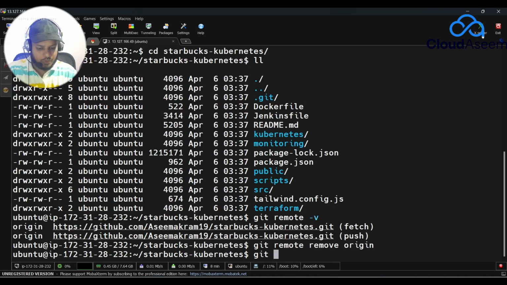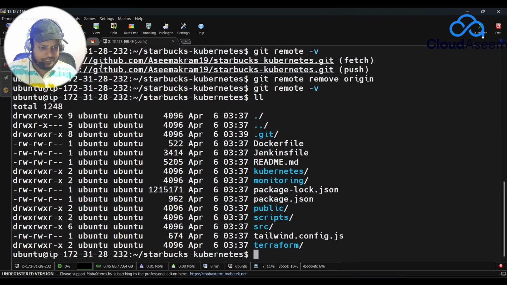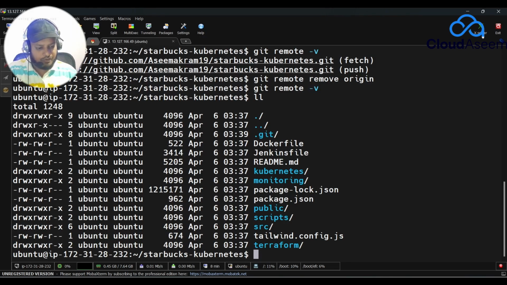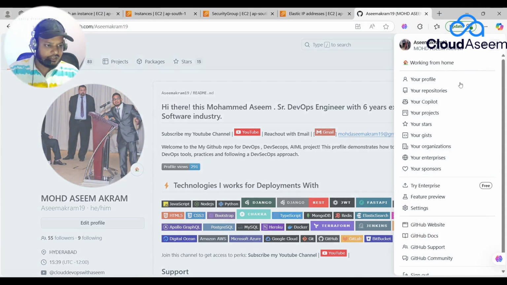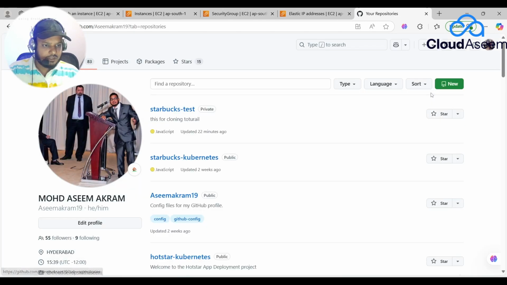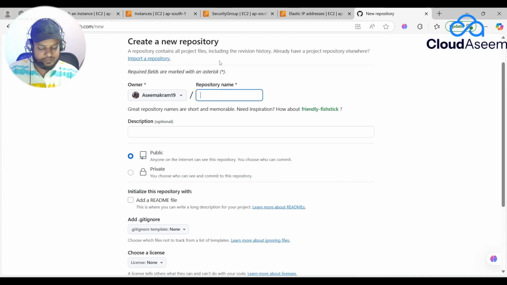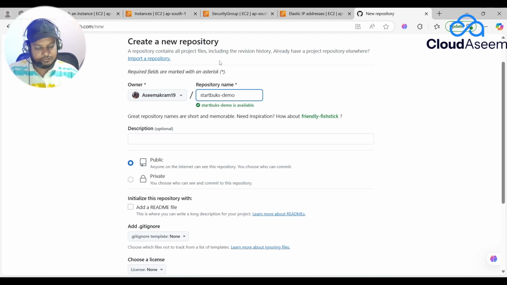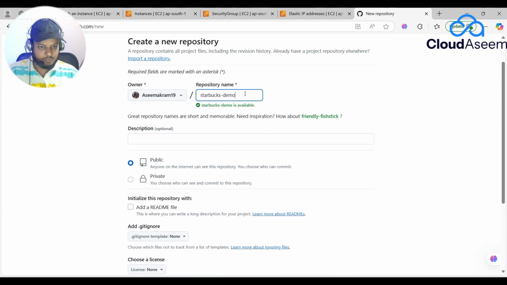Now if I check over here, git remote -v states that no origin has been defined for this repository. If you ll over here as well, the .git has been initialized by default. Now I will go to my account and create one repository. Just click on this, go to your repositories, then create new repository. In the repository name I will give StarBucks demo repository.